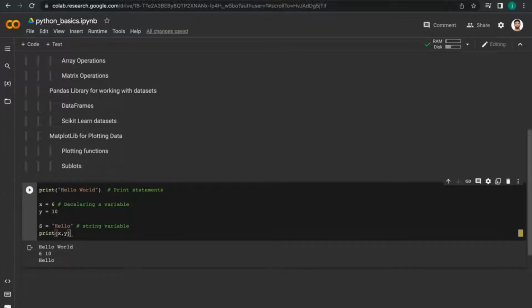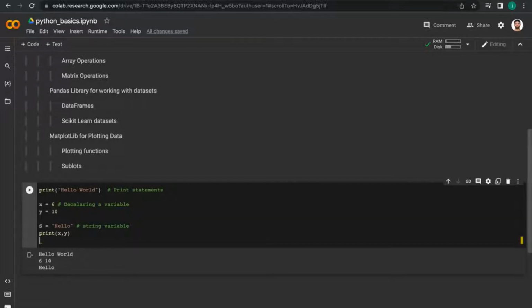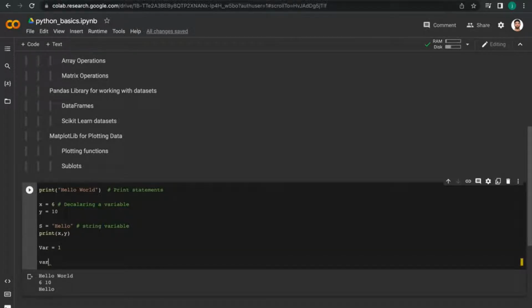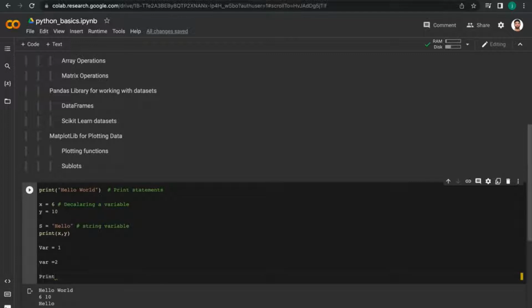So it is giving some arrays, or let's check here whether it is case sensitive or not. So let me write Var 1, another is var 2. So let's print var comma var. So you can execute it here.